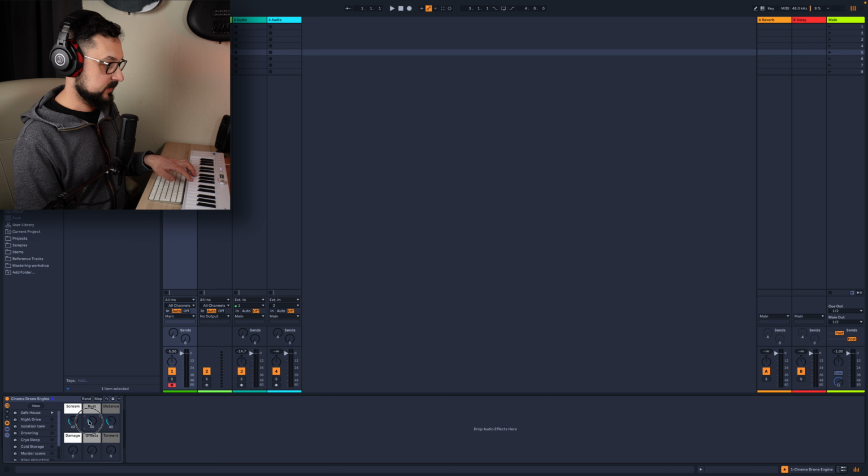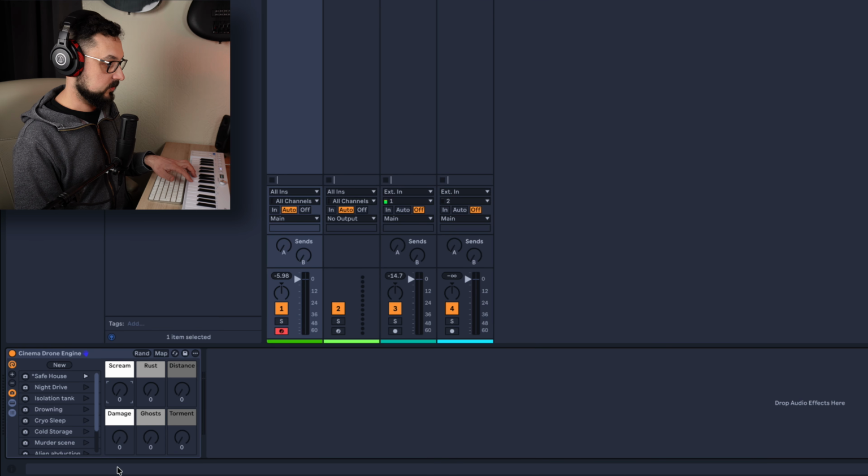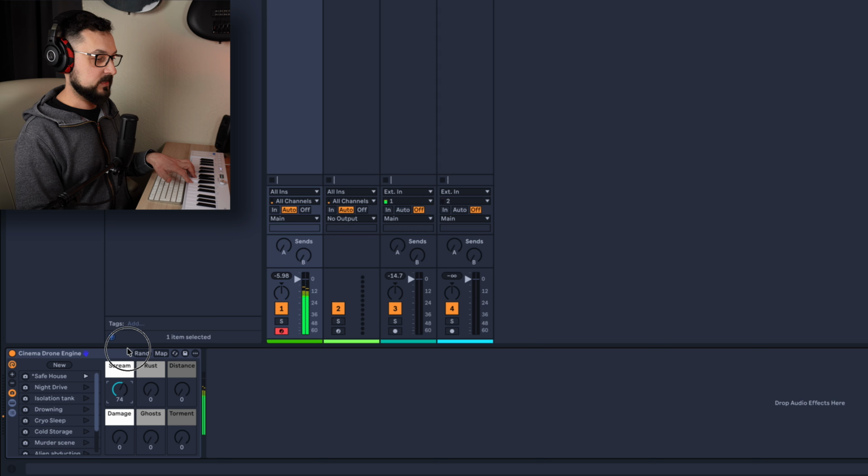So I'm going to reset them. I will play an E minor chord and let's listen to what Scream does. Open adds quite a lot of resonance and opens up the filter. Rust destroys the sound a bit. Something happening in the background. What does Distance do? We can probably guess. It adds a lot of reverb here. We hear nice harmonics happening in the background.